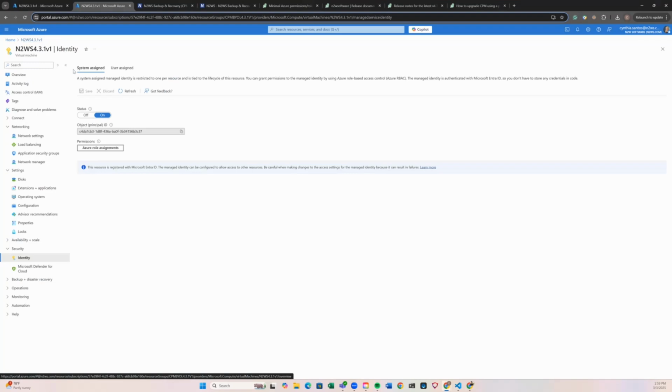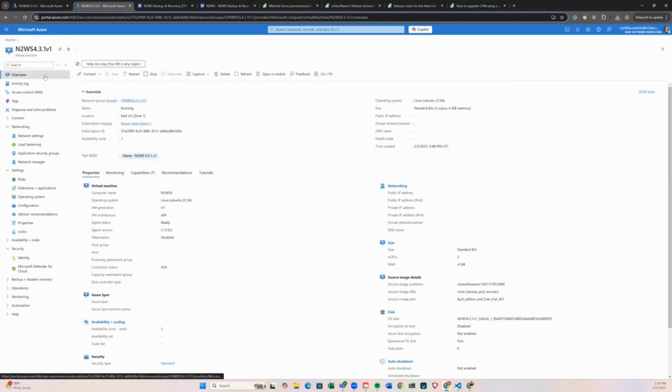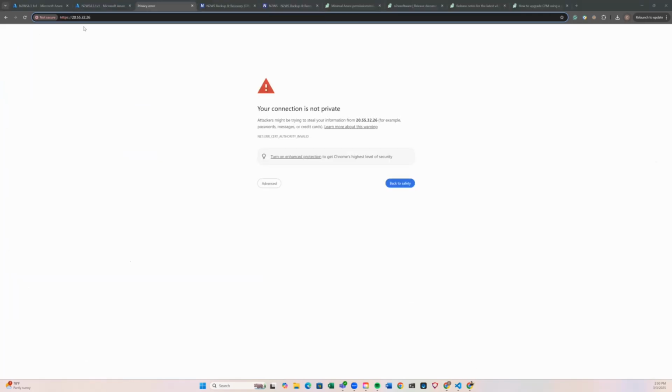Now we're going back to our instance overview, and then I'm going to copy my IP address and proceed with the next step, which is to configure my virtual machine. Copy the IP address and remember to type HTTPS in front of it. You're going to see this message. This is normal behavior until you apply your custom SSL certificate.